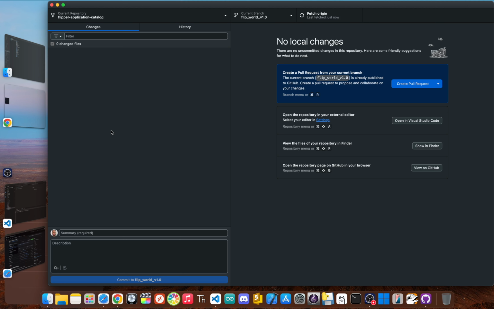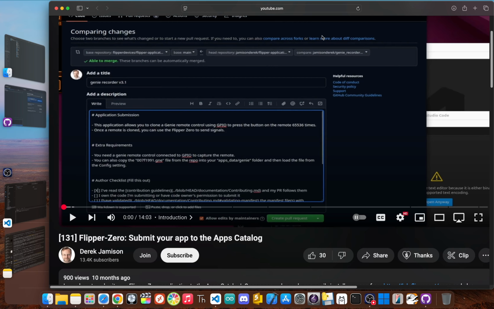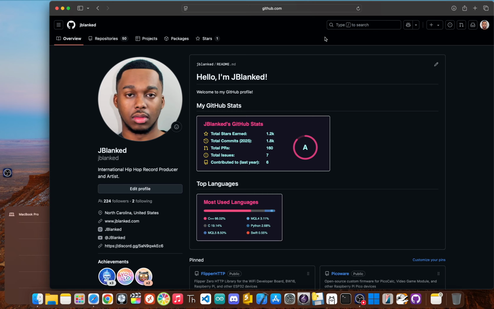Today's focus was just getting our app into GitHub, so we'll save submitting to the catalog for a separate video. In the meantime, you can check out Derek Jamison's tutorial on submitting your app to the catalog, which perfectly picks up where we left off. Well, that's it for today and the final part of this series. We took our multi-API C++ app and uploaded it to GitHub using GitHub Desktop. We also prepared our repository for the next step, which is submitting our app to the official Flipper application catalog.